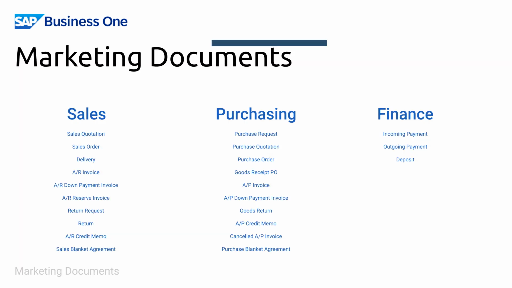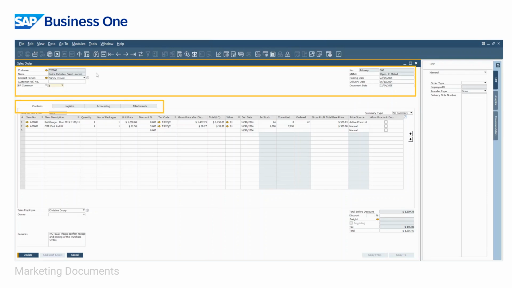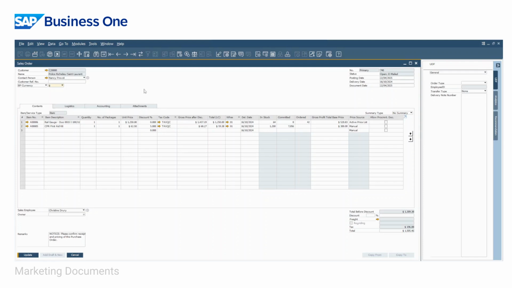Marketing documents are the core transactional records that drive your daily operations across sales, purchasing, inventory, and finance. The anatomy of a marketing document is the same regardless of the type. When you open a transaction in SAP Business One, like a sales order or purchase invoice, you'll notice it's organized into a header and tabs, each with a purpose. The header captures the information specific to the document like business partner, the currency of the transaction, reference field, and dates. At the base of the document, the totals and remarks are shown.